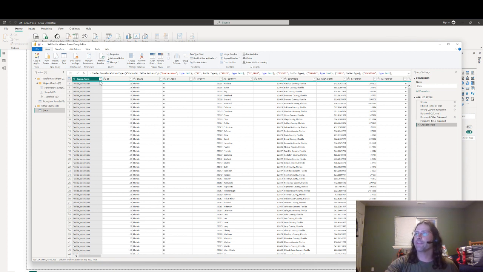We can always hit refresh. That'll refresh our data. And this is one of the things that's really nice about Power Query is getting your data into the software.